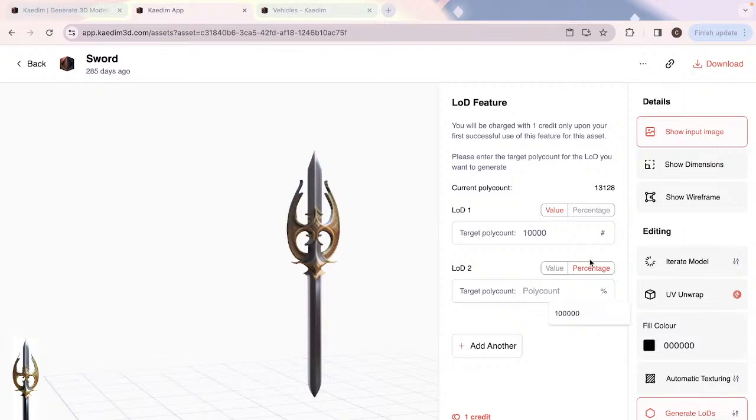So for example, if I say 20%, that will bring the poly count down by 20%. So this is actually a new feature, the percentage. So now you can choose between both. And if you change your mind, you can always just click remove LOD here.